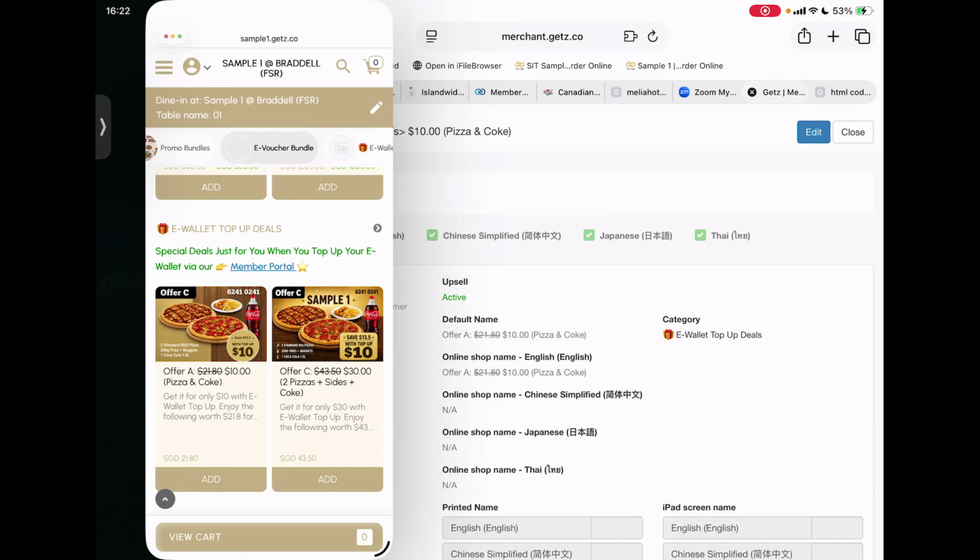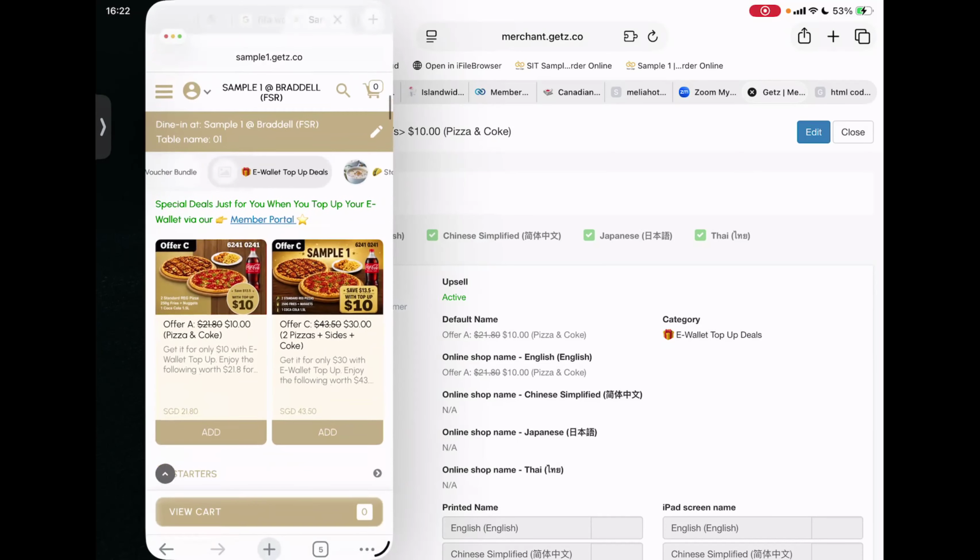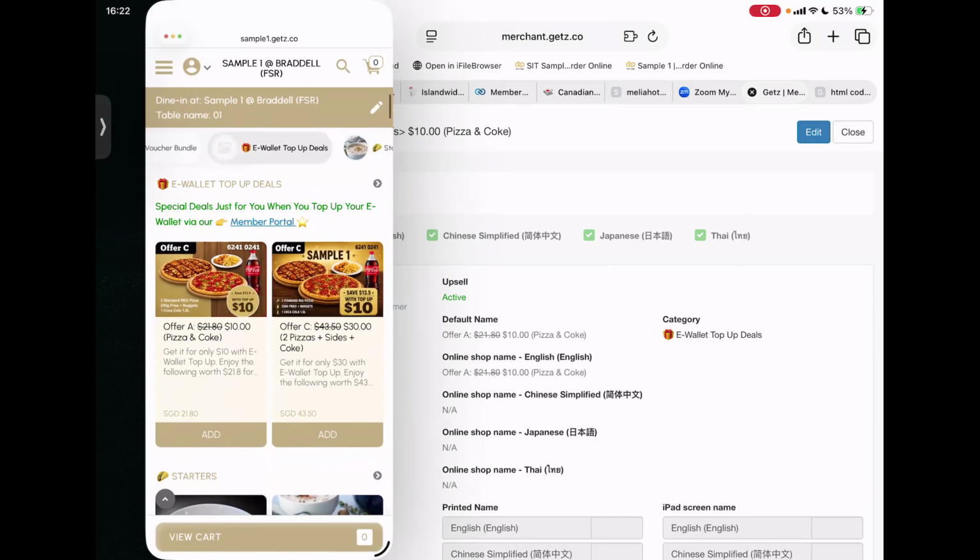Correct, right? So if the influencer wants to talk about something, they go straight to the online shop. They just present this. And how do you get all the vouchers to unlock this? Just top up your wallet. That's it. That's the only thing they need to say. Correct.